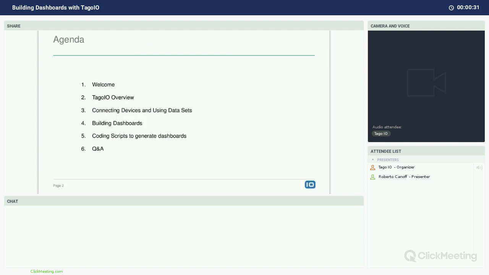So today we're going to be talking about how to build applications, mainly related to the dashboards. We want to make sure you get a very good idea about how to build dashboards.